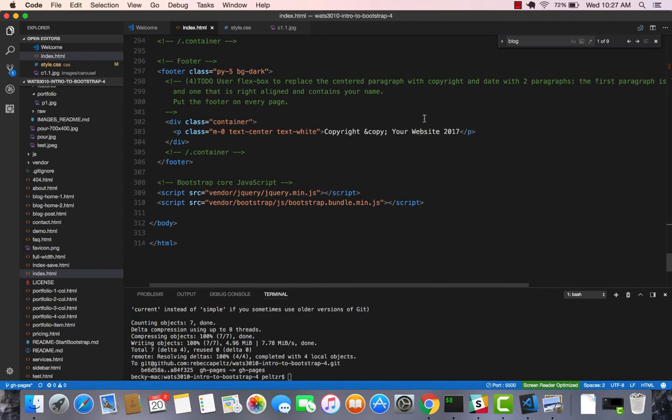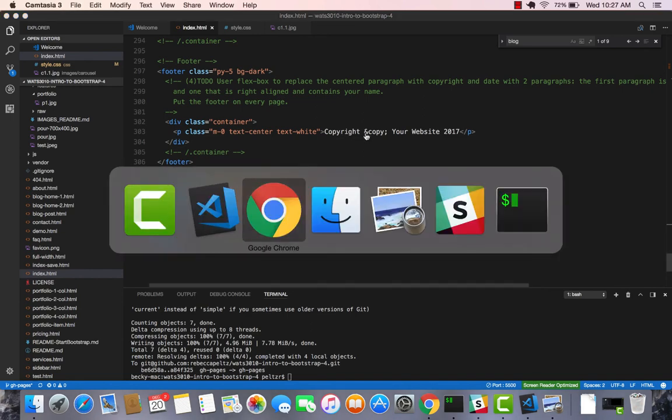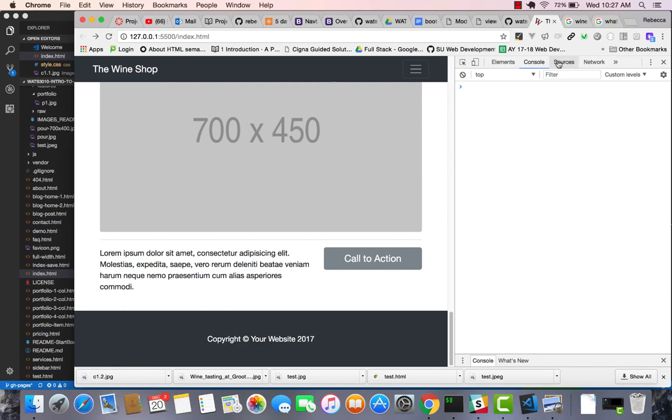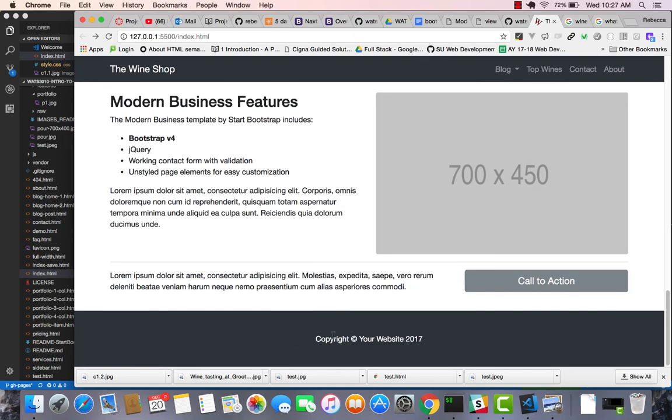So we're going to use our own flex, and let's take a look where we're going with this. So right now, if you look at the design that we're working on, we have a single centered copyright your website 2017.